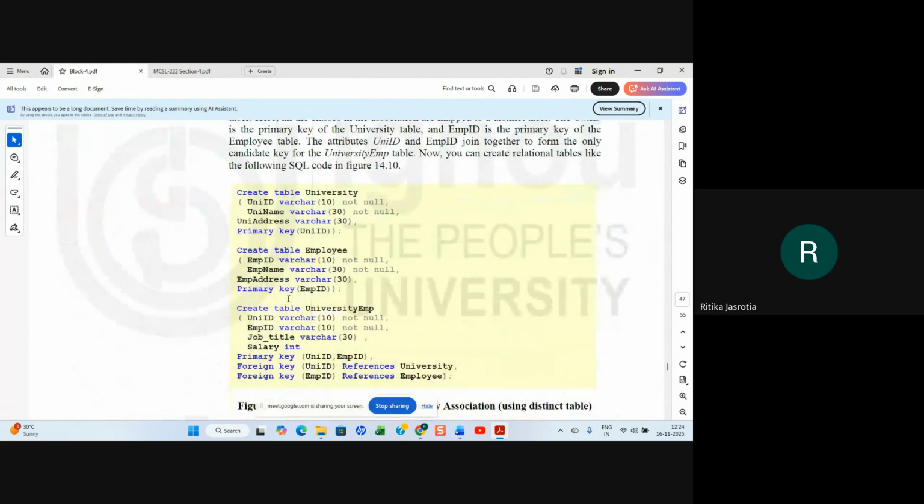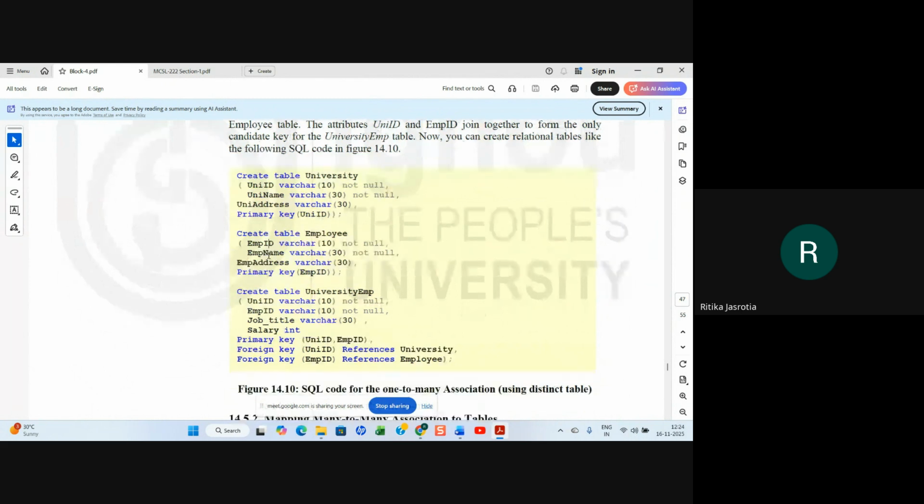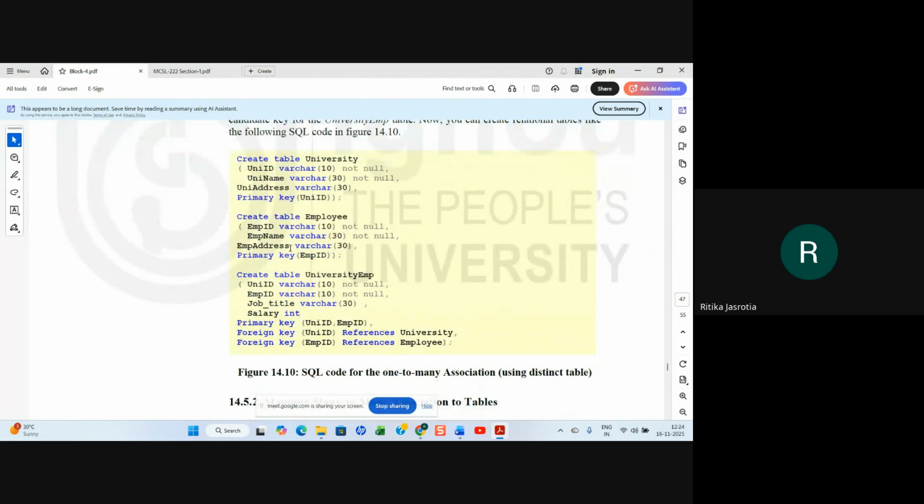So if you want to create a table, it will be create table university, university ID, university name, university address. Primary key is university ID, right? Create table employee, employee ID, employee name, employee address you have taken. Here the primary key is employee ID. So these are the two tables you have created.